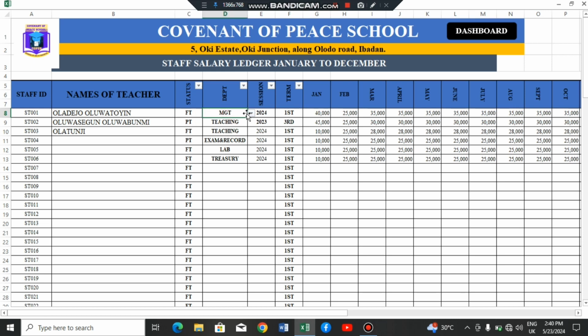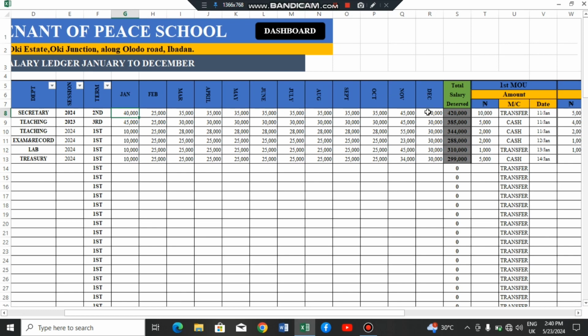And then department, we have different departments I have inputted here, so choose the one that suits the staff you are paying. Then the session and the term, you click on the drop down arrow here, either first term, second term or third term. For January, you input the gross salary of the staff. We have from January to December, and here is the net salary of the staff.